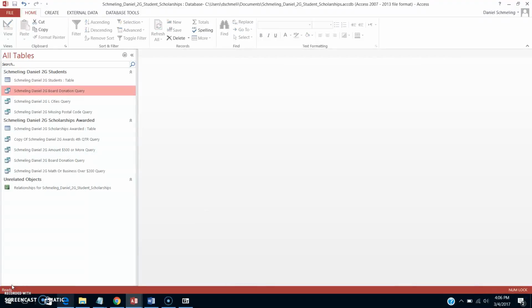Okay. So next we're doing step 9. That's where we left off. We're going to make a query, and that query is going to be a query based on the amount by major. So for example, if we have a history major, how much, and by scholarship fund, how much money are we overall getting? So we'll go ahead and we'll make the query now.